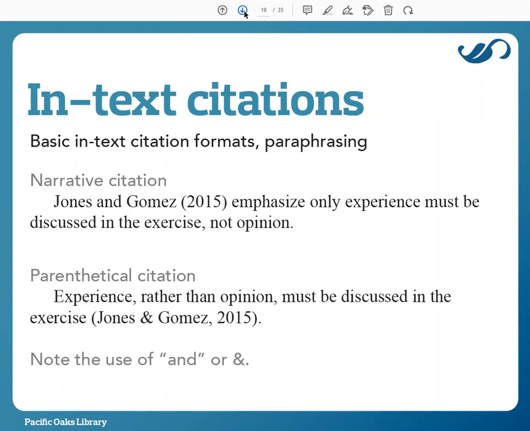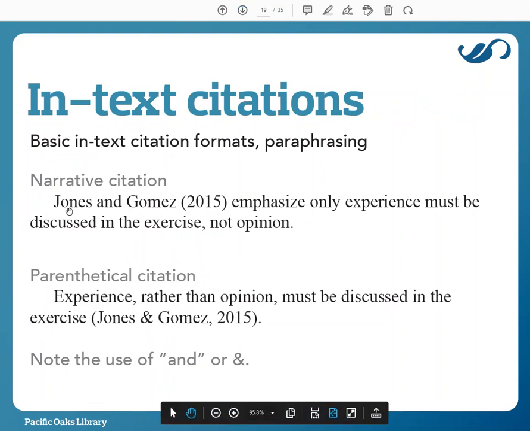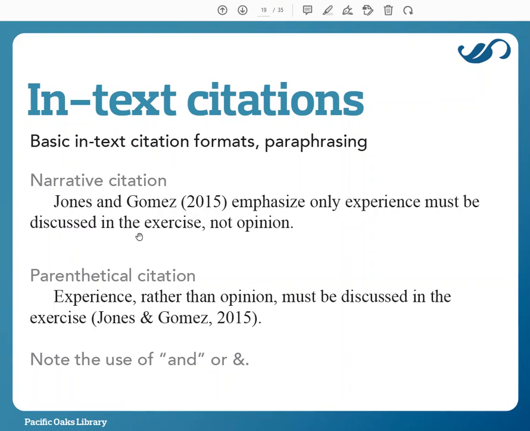You should be paraphrasing the majority of the time. Direct quotes are used for very specific things. So these are 2 paraphrased in-text citations in 2 styles, narrative and parenthetical. They're saying exactly the same thing. Here we have Jones and Gomez, 2015, emphasize only experience must be discussed in the exercise, not opinion. And then here we say experience rather than opinion must be discussed in the exercise, and then Jones and Gomez, 2015. So you'll see here that the authors are part of the narrative, they're part of the sentence, so it's a narrative citation. Here they're in parentheses, so it's a parenthetical in-text citation.